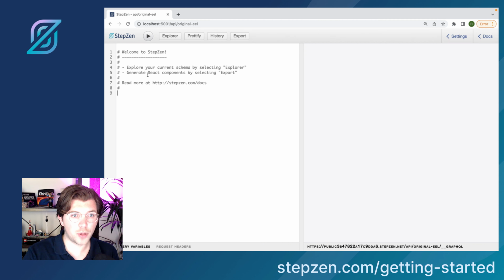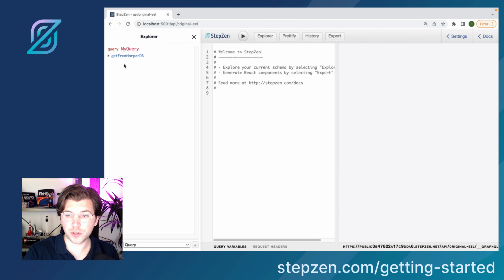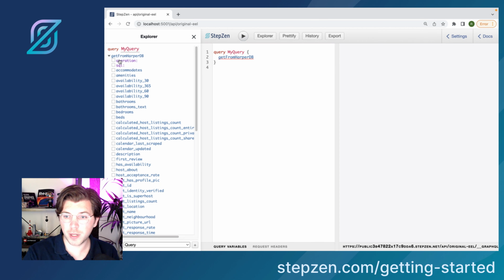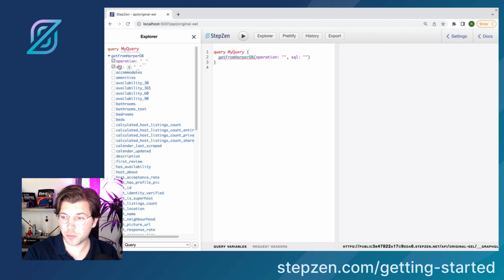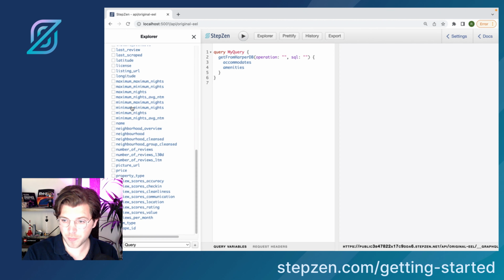And in here, you're welcome to StepZen, and you can explore what data you can get. So we can get from HarperDB. We need to show that we want an operation. We have a SQL thing, and then we can get some fields. Also get the room type that we saw before, like accommodates, amenities, room type. So running this won't work because we need to tell them what's going on.